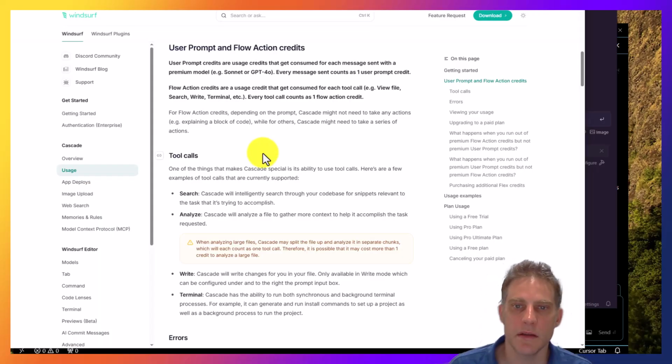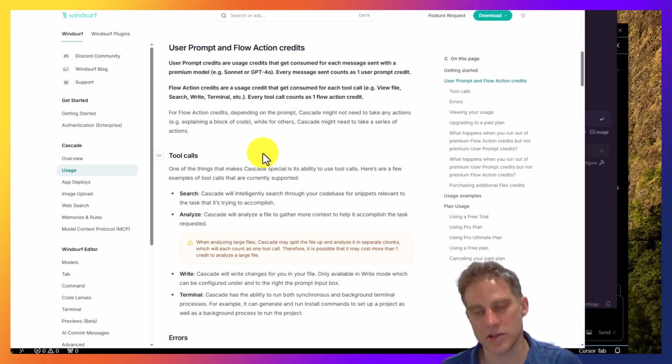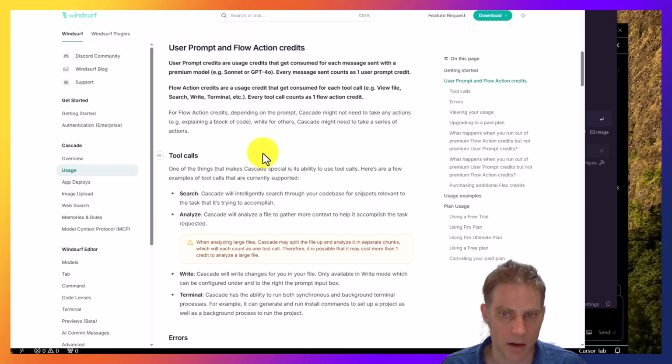So when you dig a little deeper, every prompt is just every message you send. So that's pretty simple, which incentivizes you to write longer prompts, which potentially is a downside to actually using these, unless you go up to the $60 per month plan, which this won't matter. The flow action credits will matter at every plan, and it does seem pretty limited. You have to actually buy extra if you use these all up.